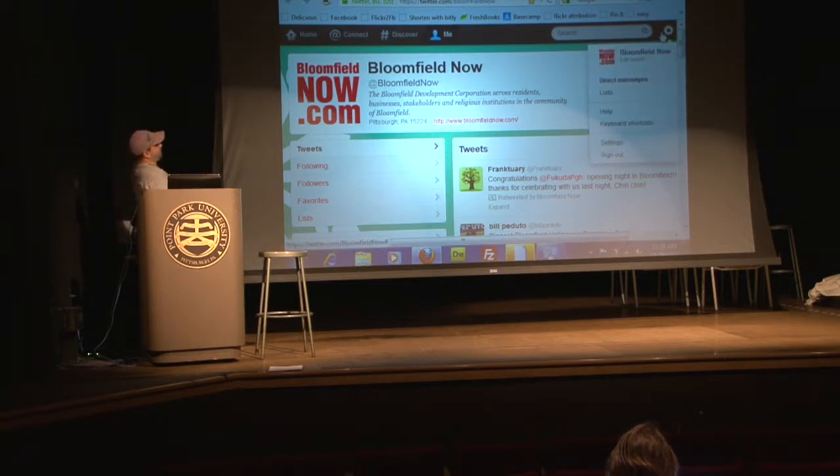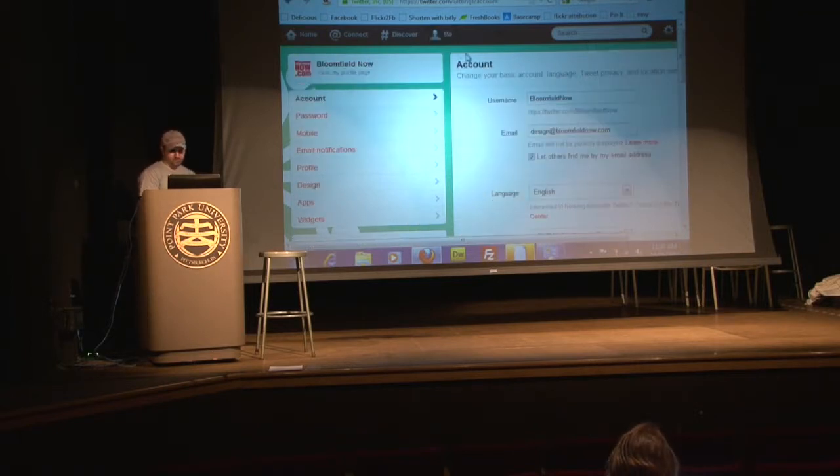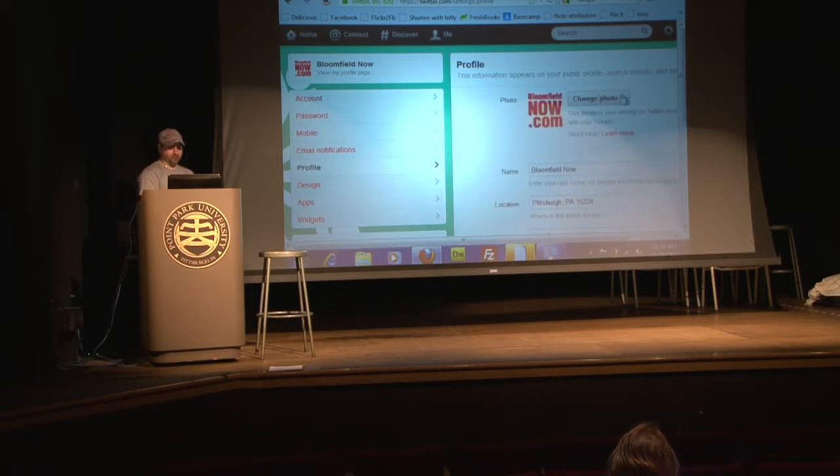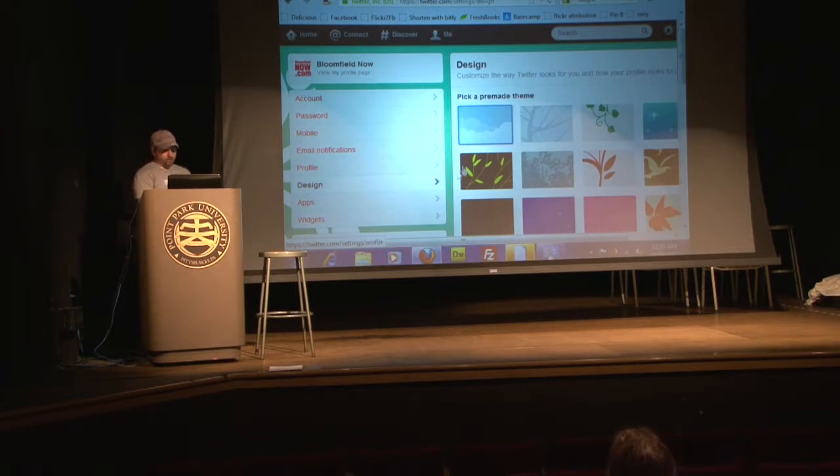And here's where you go up here to make these changes. You go to your settings, and I'm actually logged into Bloomfield now. And to change your profile picture, you actually go to Profile. And this is where you would change your photo and your other information. To change everything else, you go to Design.